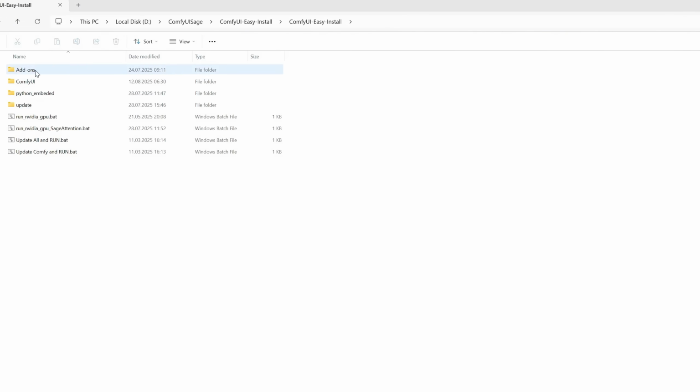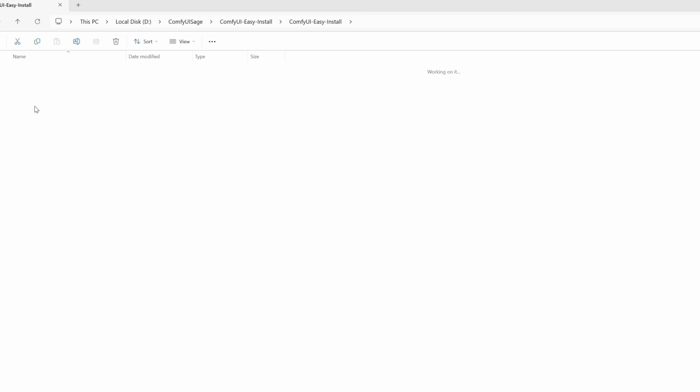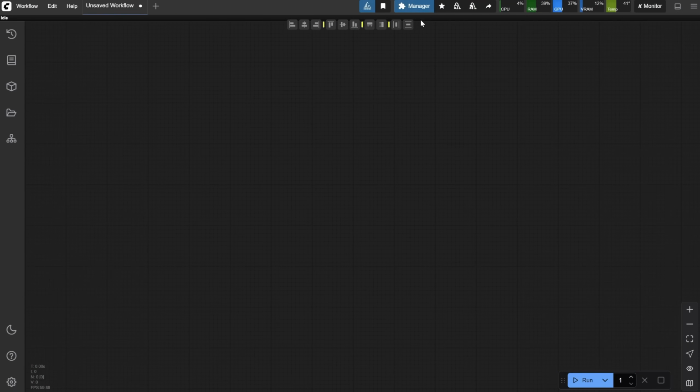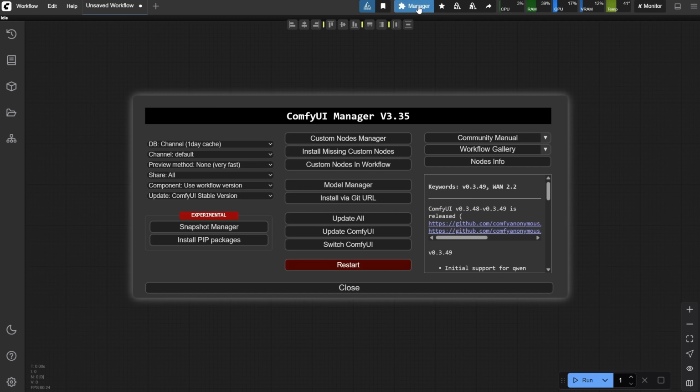Make sure your ComfyUI is updated to use these workflows. I like to go to the update folder and run the update ComfyUI bat file, then I just restart ComfyUI. Sometimes certain nodes in ComfyUI need to be updated so they can recognize new models. If you get an error with some nodes, open the manager, click Update All, and then restart ComfyUI.